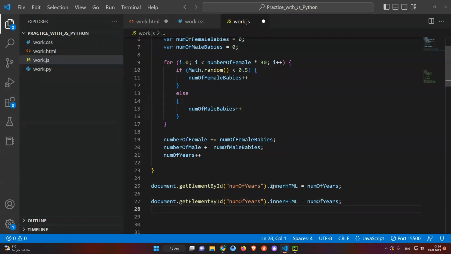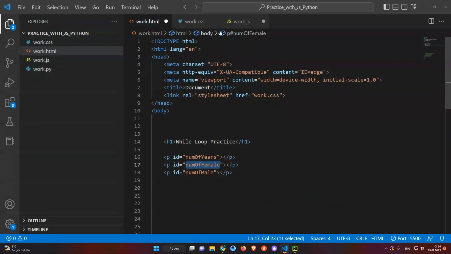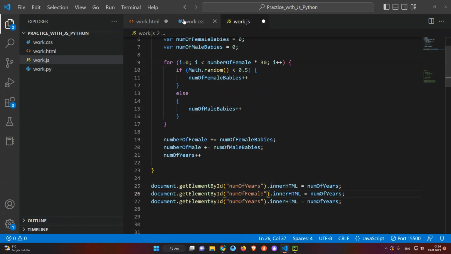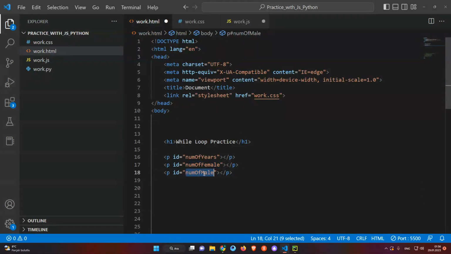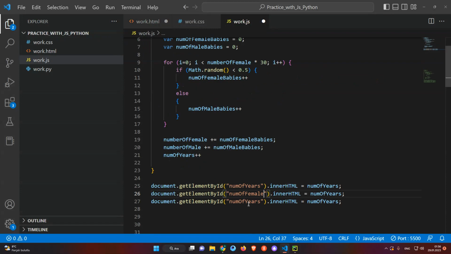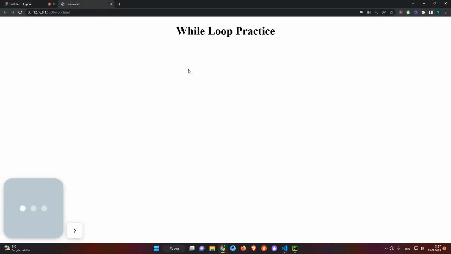Okay, let's come back here. Generate 3 of them. This one will be number of female, and this one will be number of male. And we can add here number of male, and yeah, male not female, and number of male. So now let's run it and see the result in the page.